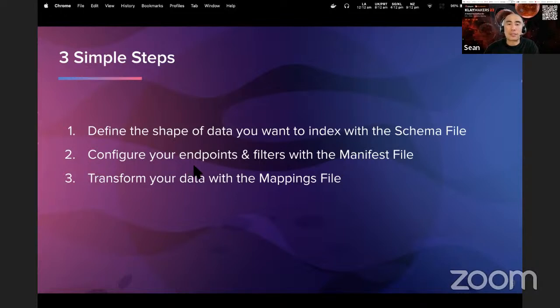The second step is you want to configure your endpoints and your filters, and this is done with what's called the manifest file. The manifest file basically tells you the where and the why of the data. Where are you going to get the data from? And the third step in the process is you want to transform your data, aggregate it, etc., with what's called the mappings file. And this is where a lot of the coding takes place. So the 3 files: schema, manifest, and mapping. And again, I'll show you this in VS Code.